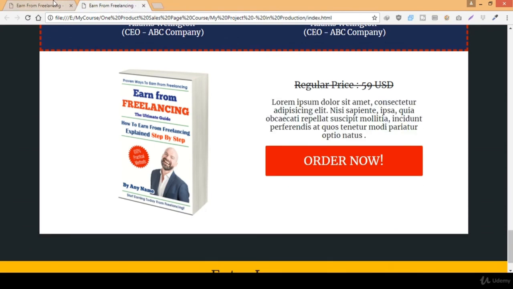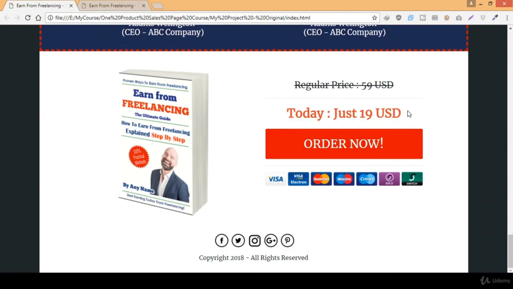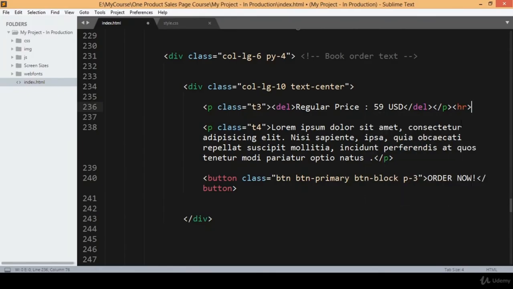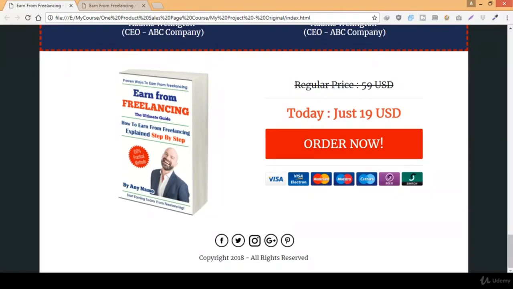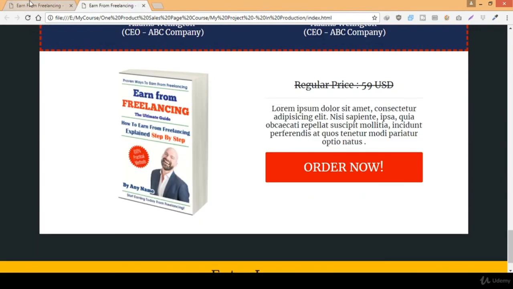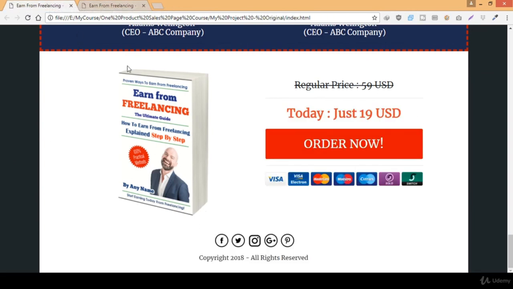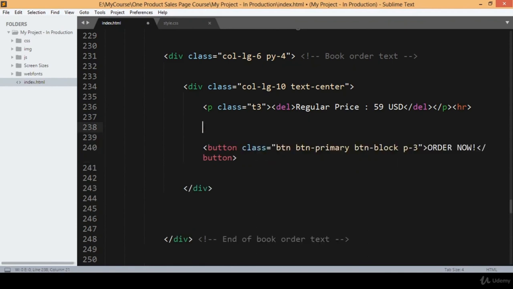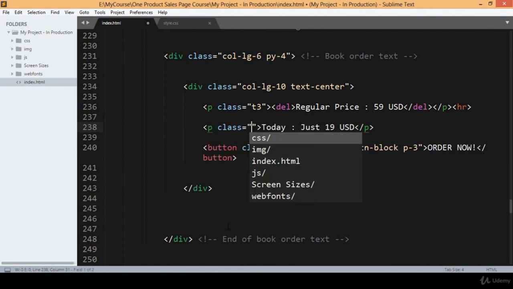And also, I need to add a horizontal line in between the price and the second text. Therefore, I go with the HR tag. Then I go to the browser and reload. The difference is appearing with the horizontal line. Then we need to add the new price, today $19. Therefore, I create a new paragraph and add the text, today just $19. And I add a new class, price, a class created by me, not Bootstrap, and center the text with the text center class.